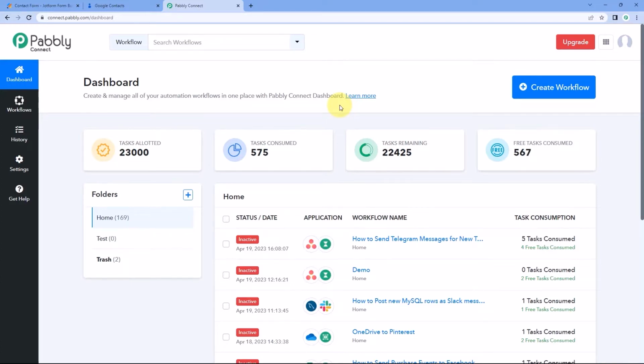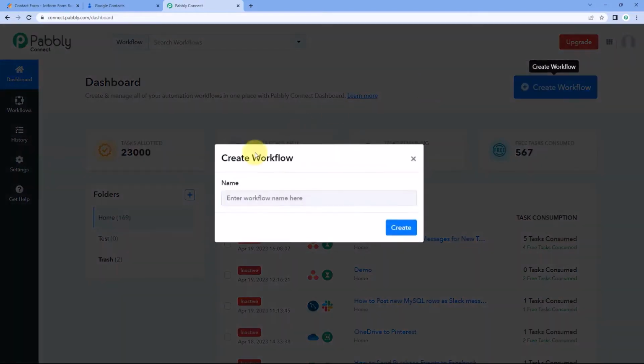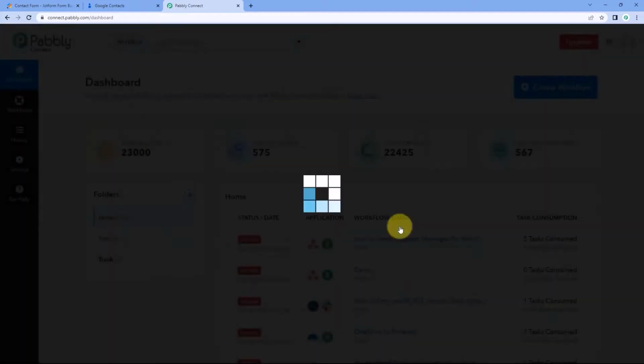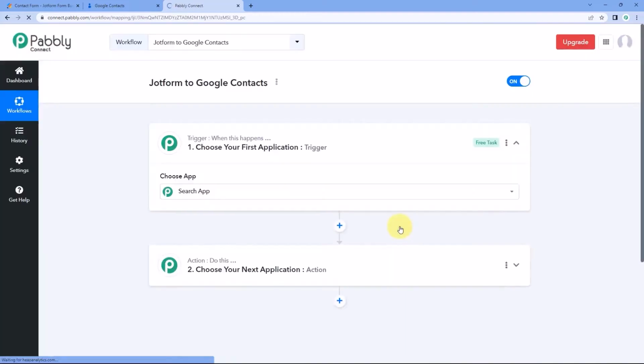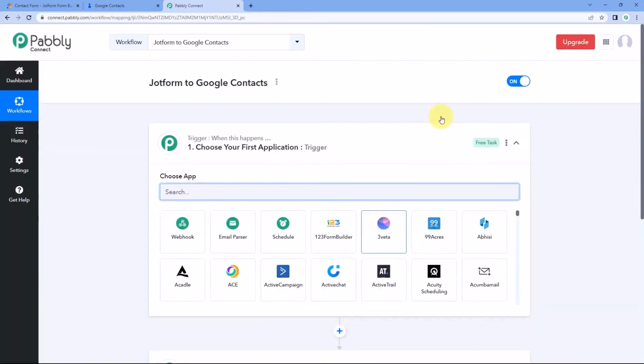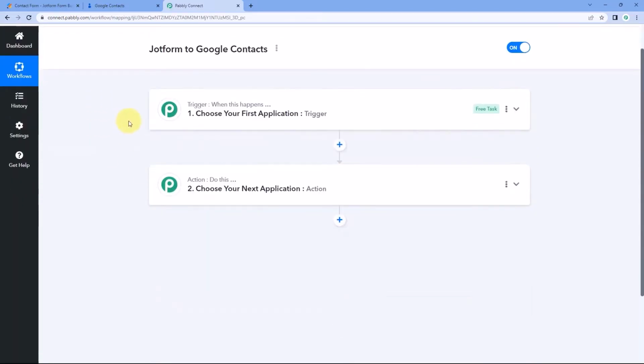And after reaching to this dashboard, just click on Create Workflow and give this workflow a name. For example, I would like to name my workflow as Jotform to Google Contacts. And then just click on Create. Now you can see that our workflow is open over here.